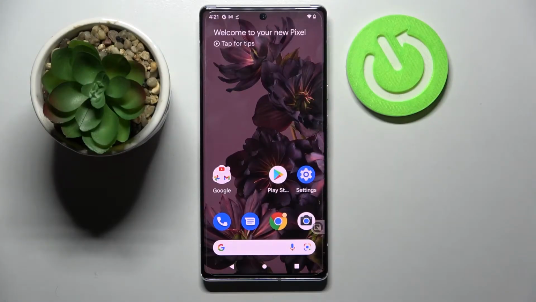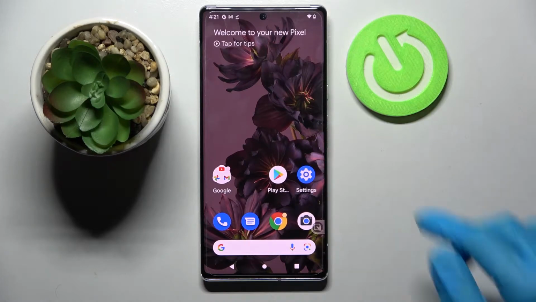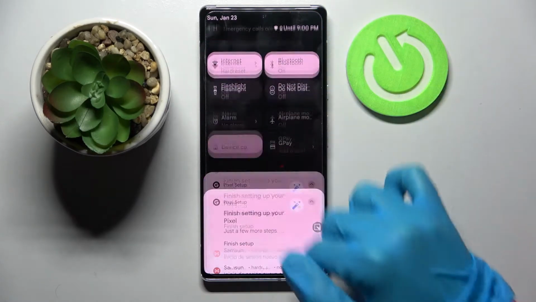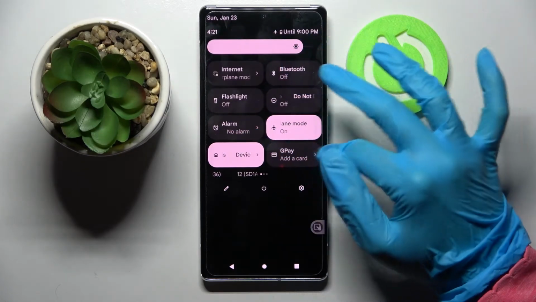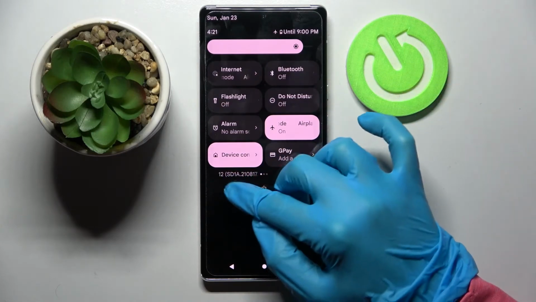In front of me is Google Pixel 6 Pro, and today I would like to show you how you can turn on or off automatic screen rotation on this device. First of all, go into Tab menu. Now you need to look for Auto Rotate icon. If you can't find it over here, you need to click on this pen one.